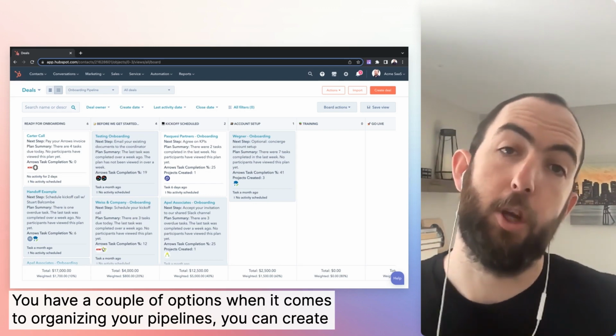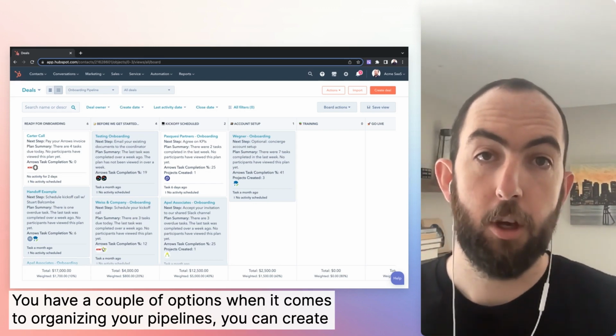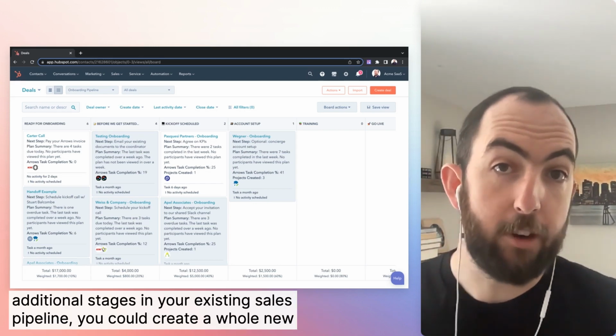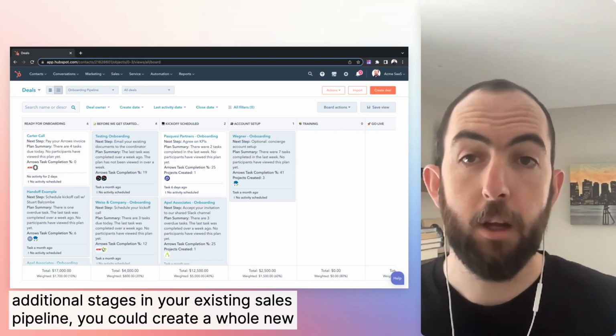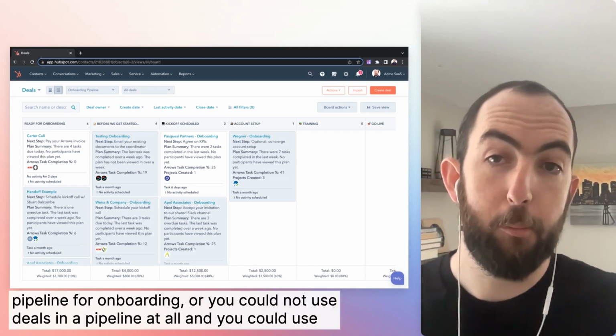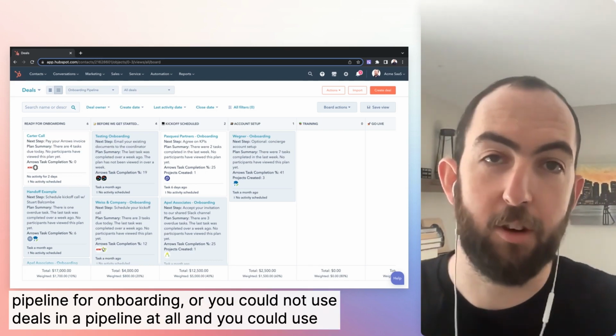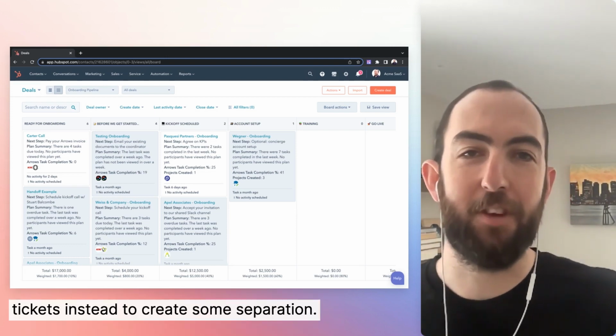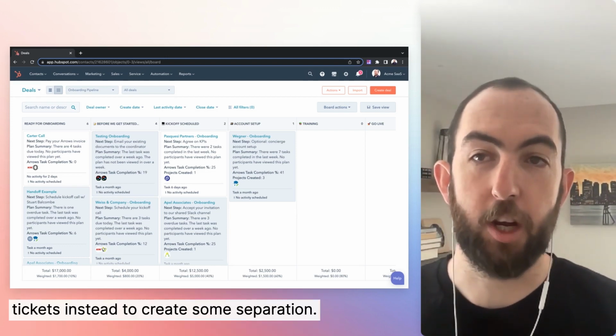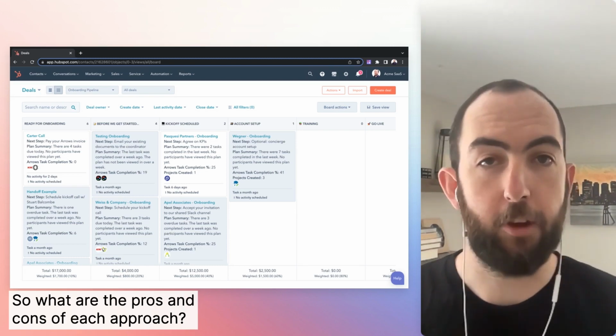You have a couple of options when it comes to organizing your pipelines. You can create additional stages in your existing sales pipeline. You could create a whole new pipeline for onboarding, or you could not use deals in a pipeline at all, and you could use tickets instead to create some separation. So what are the pros and cons of each approach?